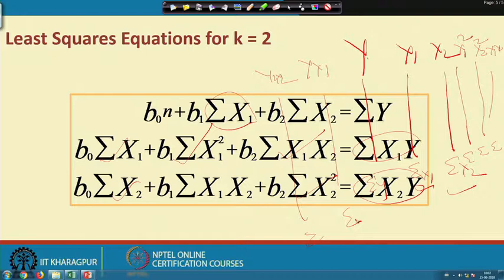How to do this processing with three variables we will discuss in the next lecture.